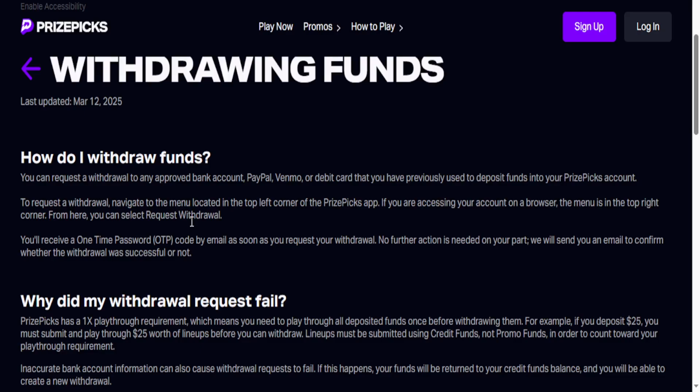I'll give you the workaround though, but if you are requesting a withdrawal in PrizePicks, you can only do that to a method you've previously used to deposit funds into your PrizePicks account, okay? You can only request a withdrawal to any approved bank account, PayPal, Venmo, or debit card. So I'm going to share with you the workaround.